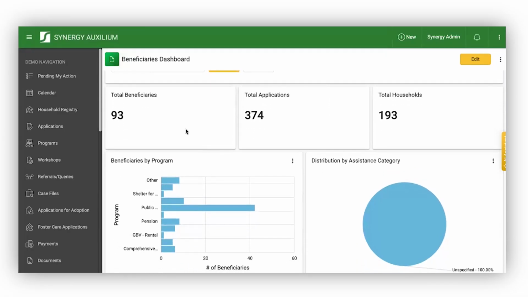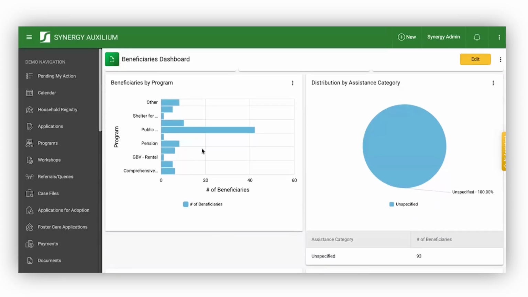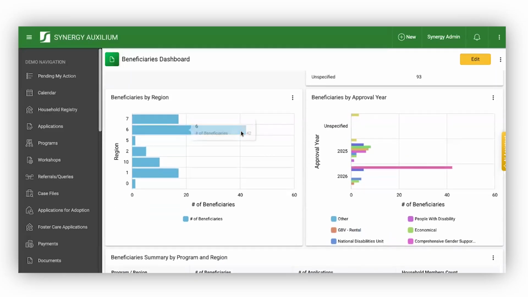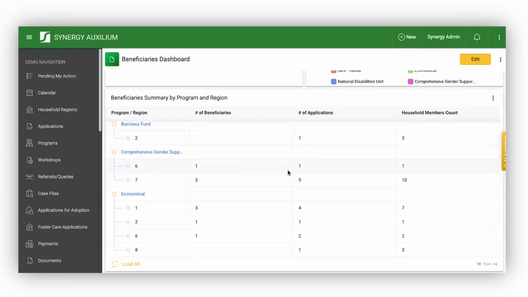We have the total number of beneficiaries, we have the total number of applications, number of households. We have some very nice reports generated with bar chart type. For example, we have the beneficiaries breakdown by program, we have the distribution of assistances by category. As a pie chart, we have the beneficiaries by region, beneficiaries by approval year, and we have a nice table of beneficiary summary breakdown by program and region.